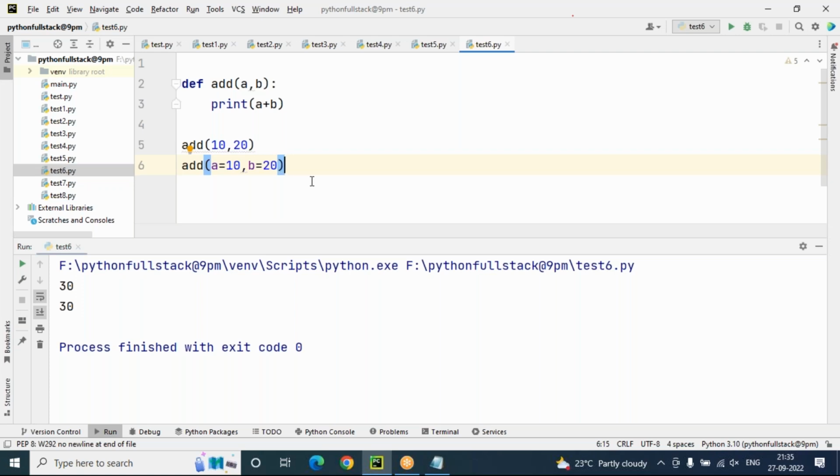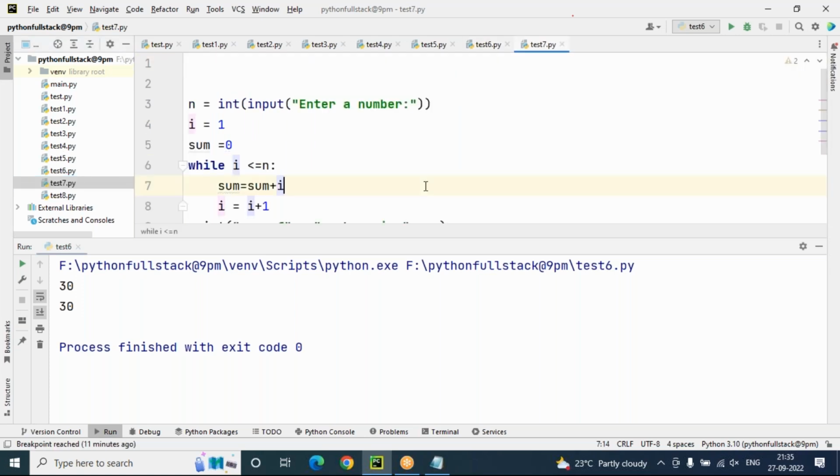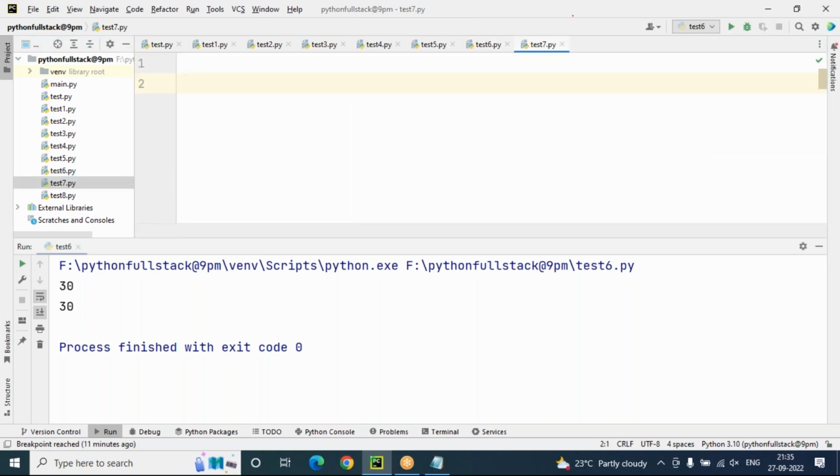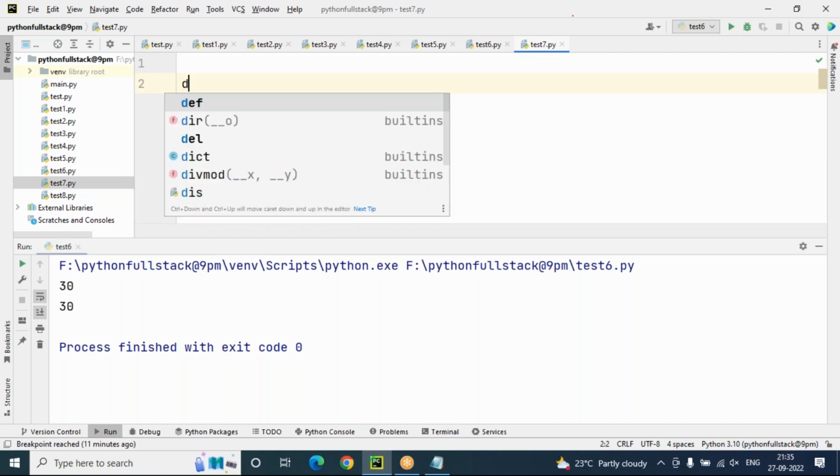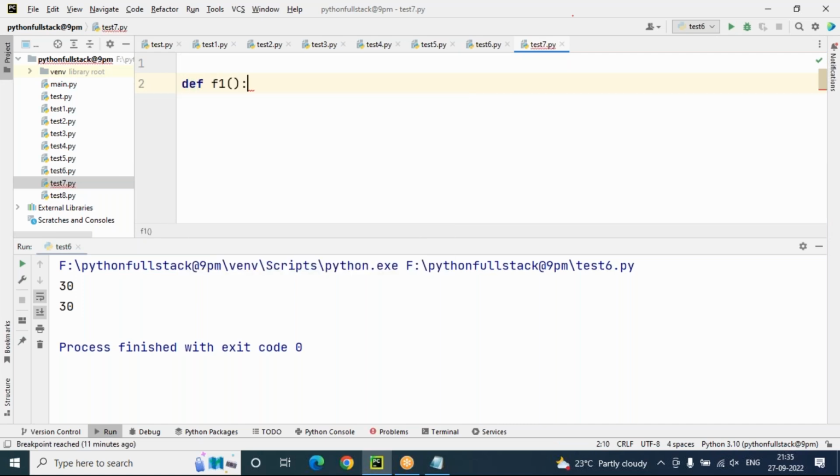Once we give an alias name, the flexibility is that once we delete a function name, we can still call the function with the other name. That is the advantage. Let's discuss the function aliasing concept here. Function aliasing means giving another name to a function. Right now my function name is f1. Inside the function body, I'm just printing hello. I'm calling the f1 function, and it works fine.